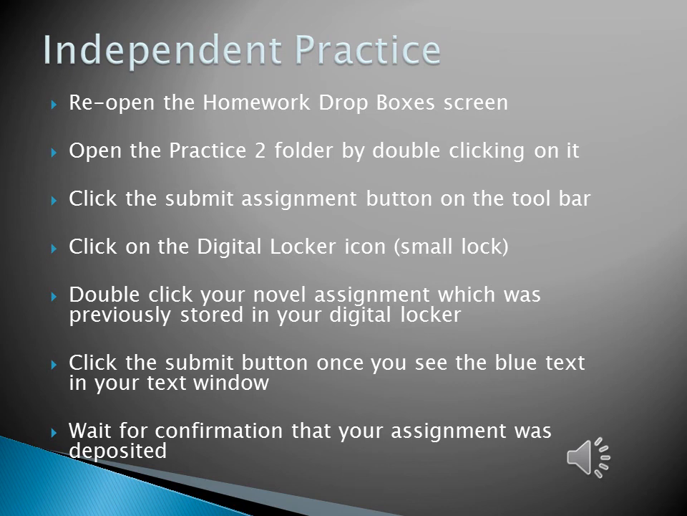First, reopen the Homework Dropboxes screen. Then open the Practice 2 folder by double-clicking on it. Click the Submit Assignment button on the toolbar and click on the Digital Locker icon, the small blue lock. Double-click your novel assignment, then click the Submit button once you see the blue text in your text window. Wait for confirmation that your assignment was deposited.